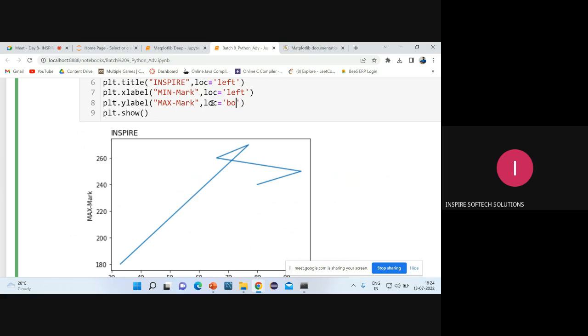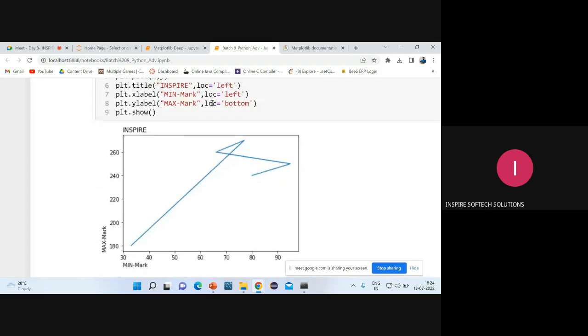So I'll type as bottom. You can see here it has been placed at the bottom. So this bottom belongs to the mark, like a maximum mark starts from the 180, etc. If you want to move towards here by when you're going to the X label, I'm giving as bottom.